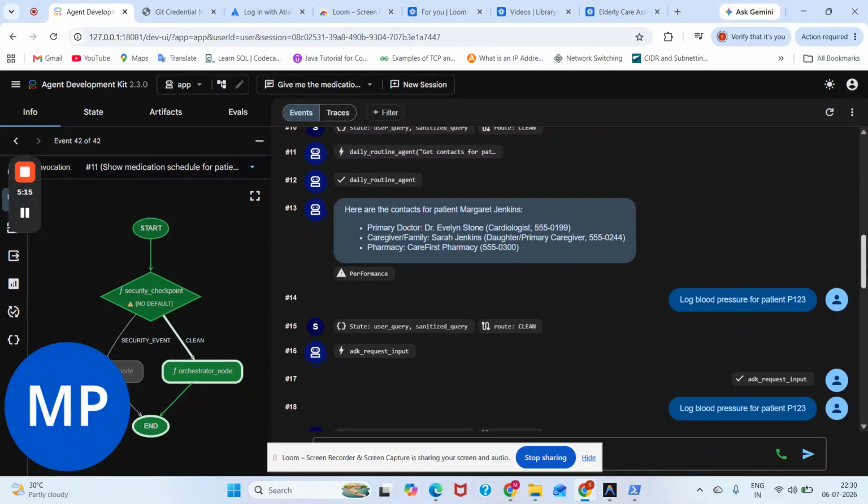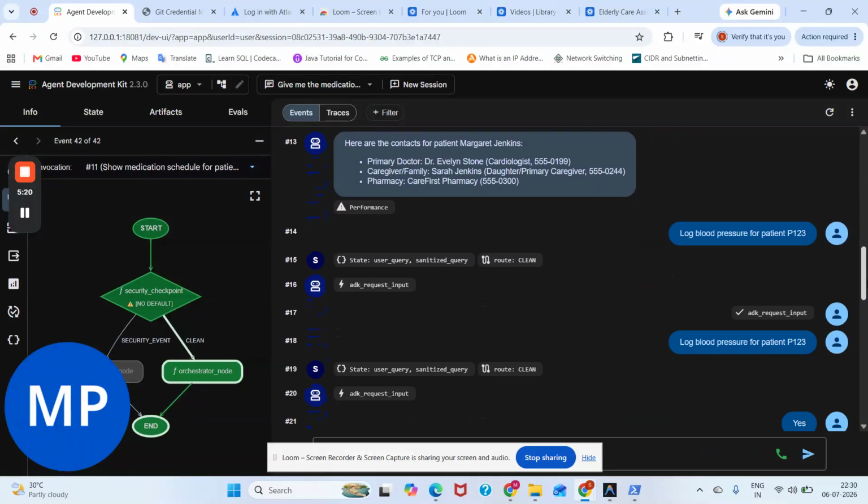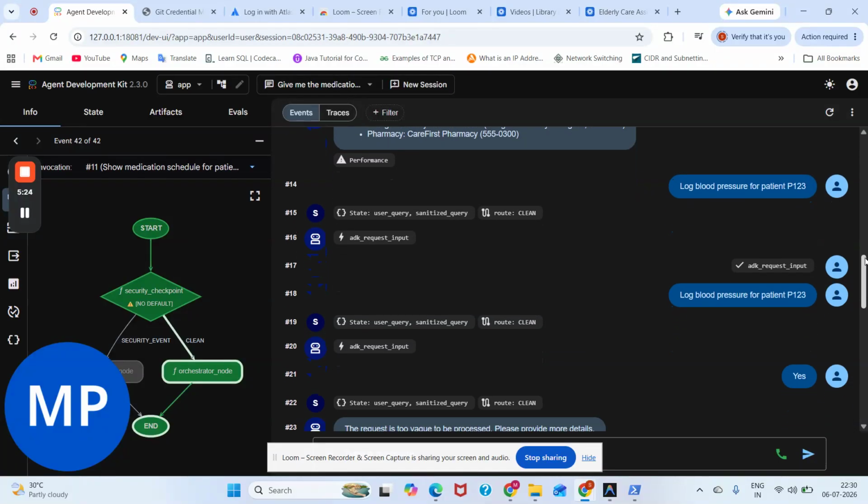Now let's demonstrate the human in the loop approval workflow. I will submit the request: log blood pressure 120 over 80 for patient 123. Unlike previous requests, this operation modifies patient information because it is a write operation.